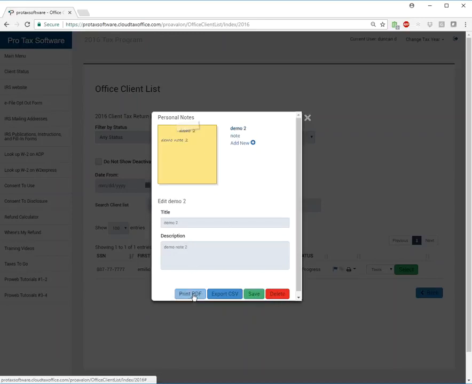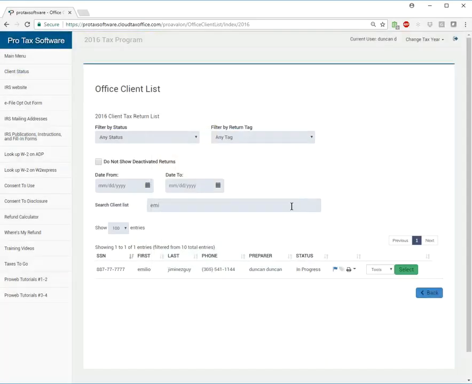We can print to PDF the entire list. We can export it to CSV, which is great. We can click save, and then based on your permission set, you may or may not have the ability to actually delete a note. If you're a preparer and you put it in there, it's in there. When you're done, go ahead and click the X and you're out.